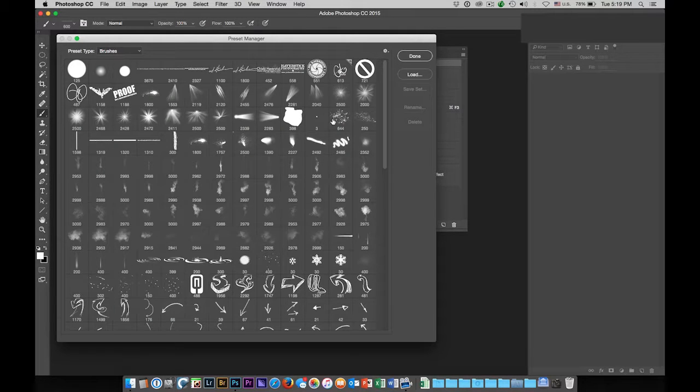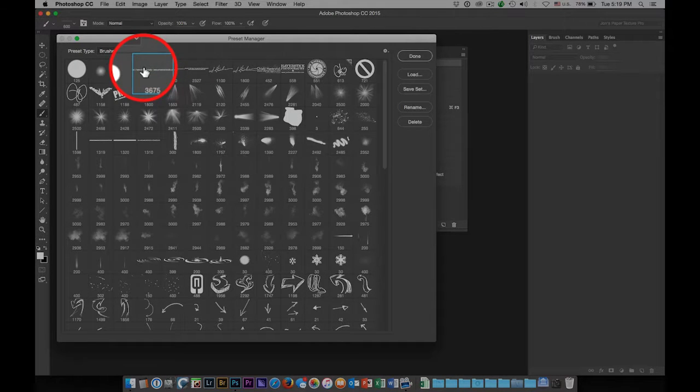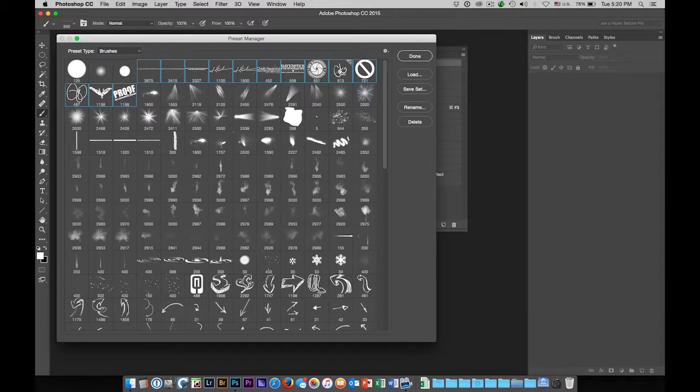Under Preset Manager, the default is to show your brush presets. You can either rearrange these to put them in the order that you want in your brush picker, or in the case of backing up any custom brushes in particular, you can select them by clicking and then holding down the Shift key to click the last brush in the range. So this would be my last custom brush. I have this whole part of the first row and second row selected here.